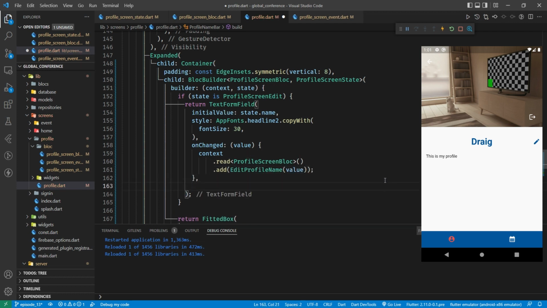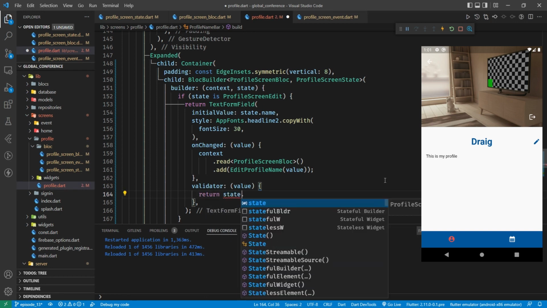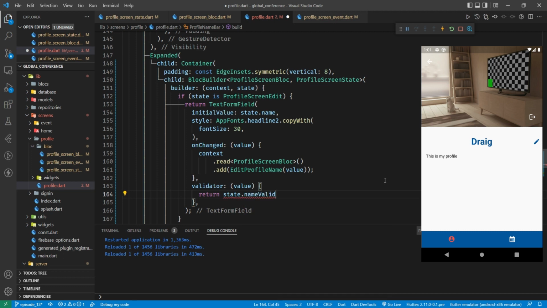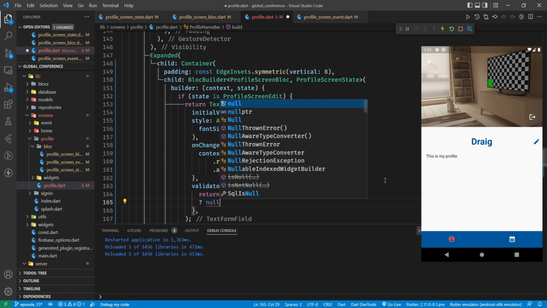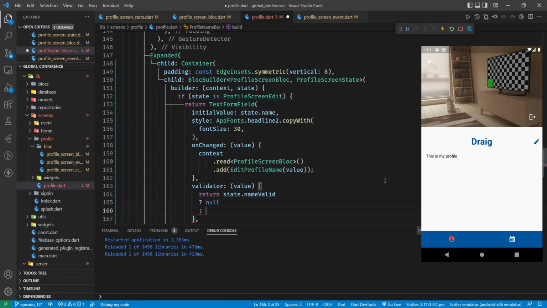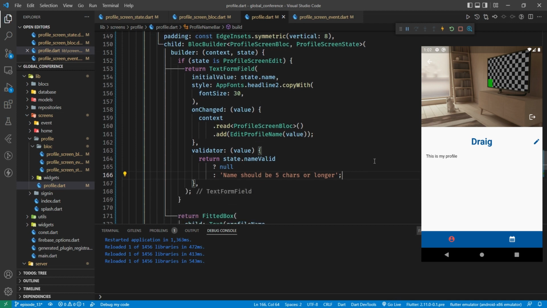Then we're going to put in a validator, and the validator also takes the value, but we're not really using that value. We're going to return state name valid. If the name is valid, we're going to return nothing. If the name is not valid, we're going to return an error message, and that error message is going to be name should be 5 characters or longer. Let's go with longer. Okay, and that's that done there.